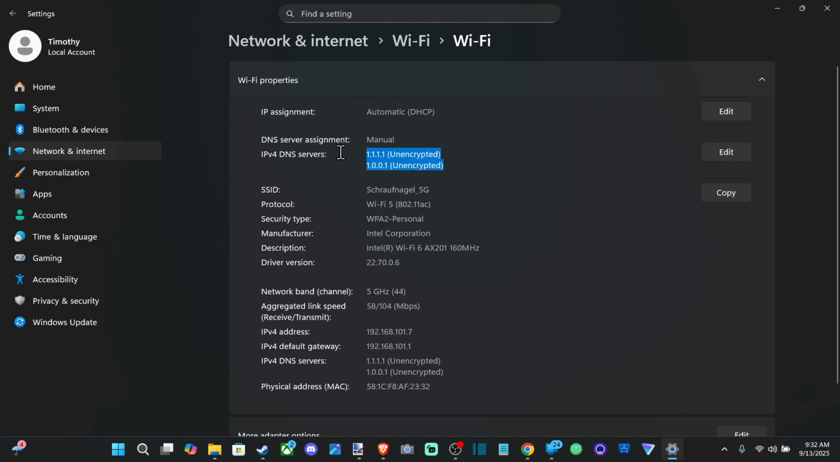You can see it, it's going to be saved on here. And then you'll be connected with that new DNS server on your Windows 11 computer.